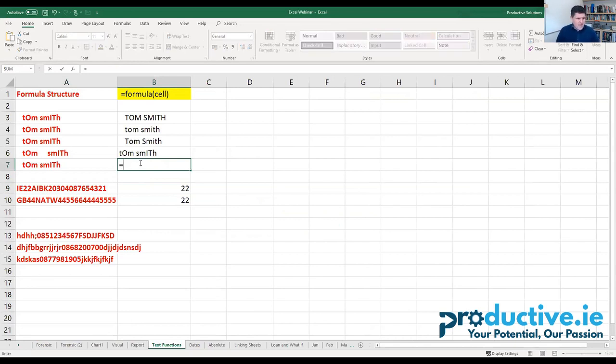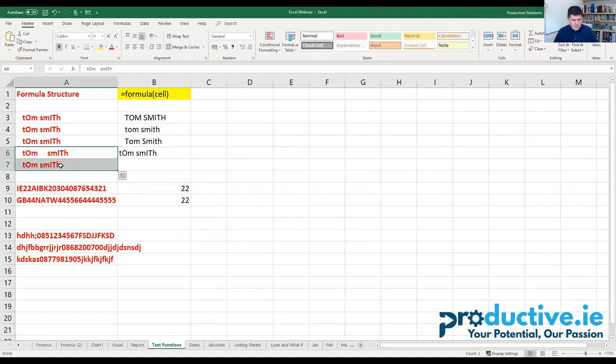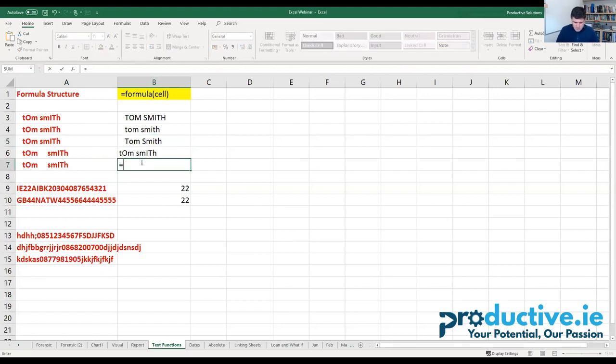So I'm now going to try and fix both problems. If you look at my data, I'll bring this one down, it's a little bit worse. All my previous formulas have half fixed it. You can see this is probably the best one, but I still have the gaps everywhere. So I'm going to go equals PROPER, open bracket, click in the cell, close, and that's half the fix. Now what I need to do is nest.